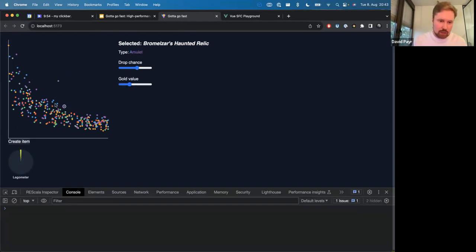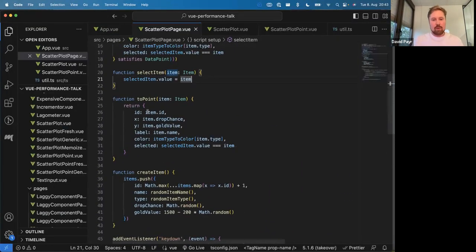The only issue you can see is when you click these, it lags for every selection. That's what it lags for. And why does it do this? Well, remember in the map here, we use selected item. That means every point depends on this. That means when we change the selected item, every map will run and we will update 300 things.